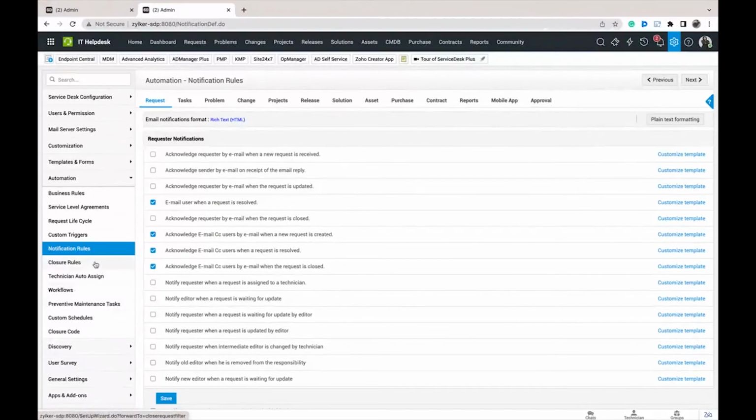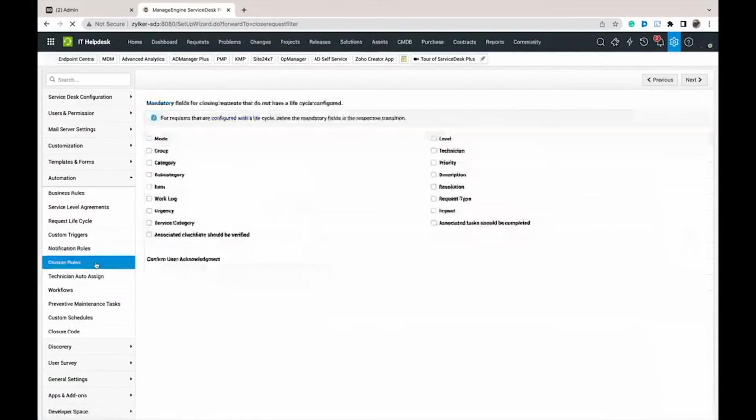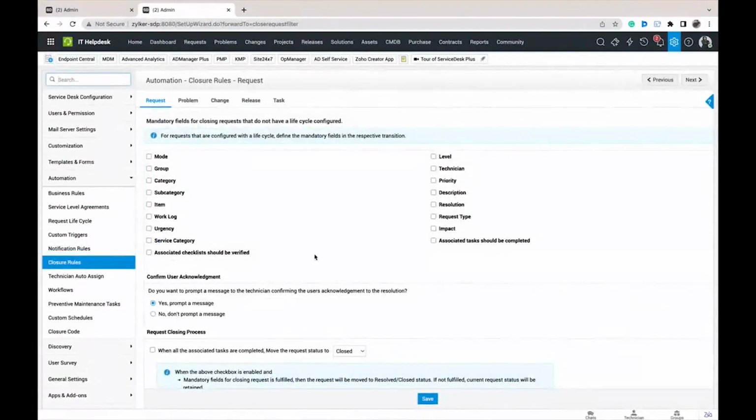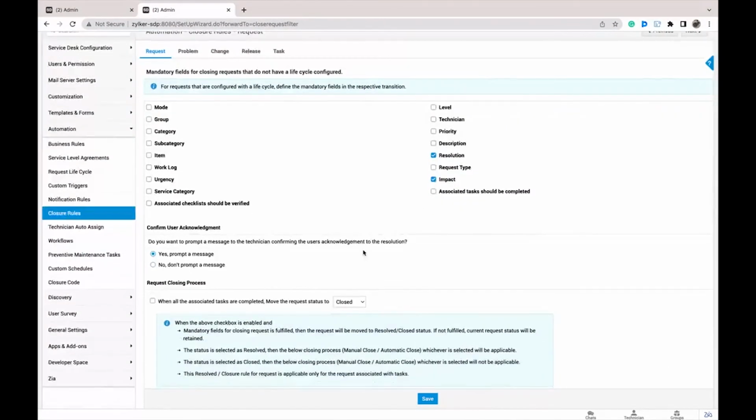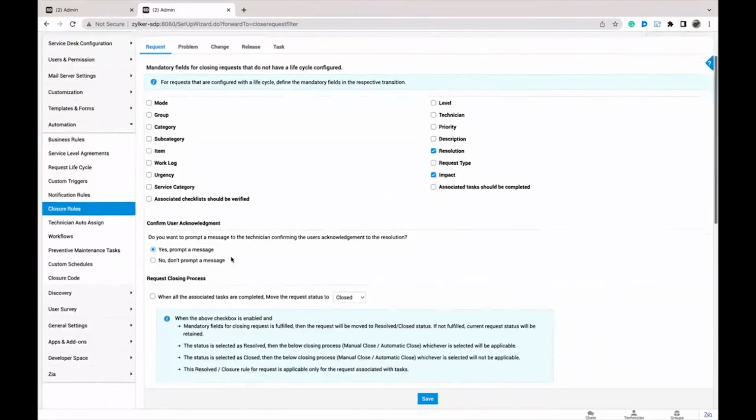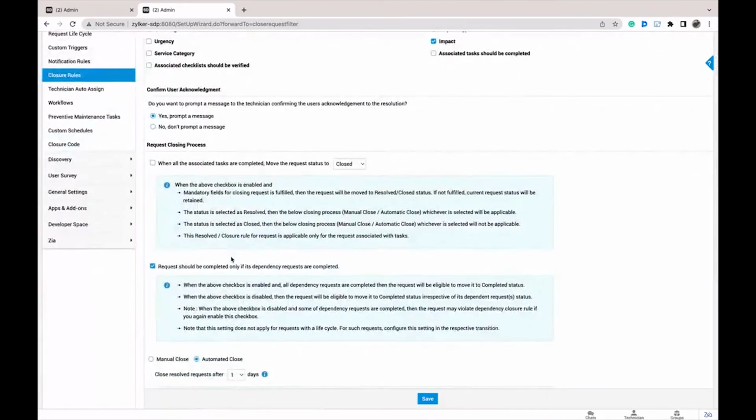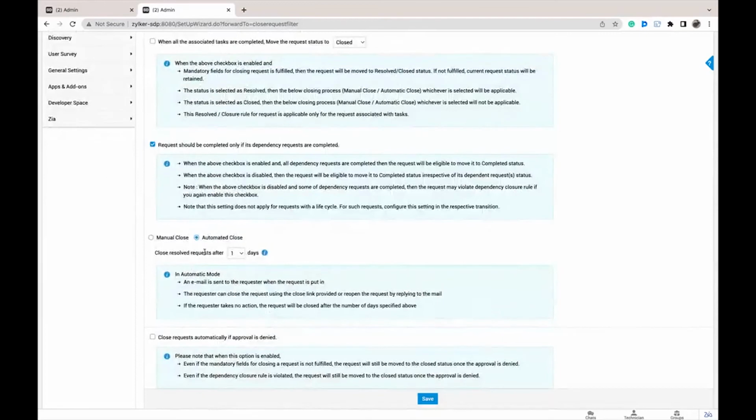The next feature I want to talk about is closure rules, which is vital in helping Zilker maintain their close status effectively. So when a lot of requests are coming in, technicians might end up not logging certain information before they close a request. So you can prevent that by mandating certain fields, or by asking your users to confirm user acknowledgement and so on. You can also set automated close in place by saying if all tasks are completed, let's move the request to close status. Or if the request reaches resolve status, after a specified number of days, you can close a request.